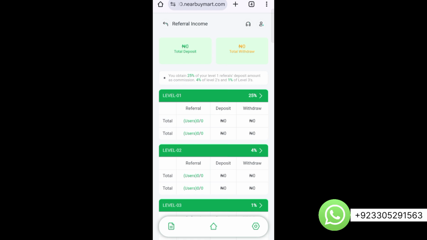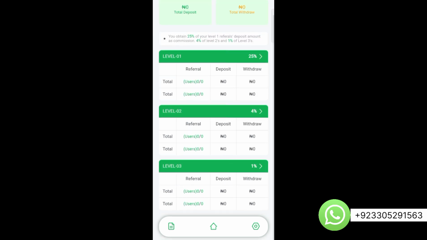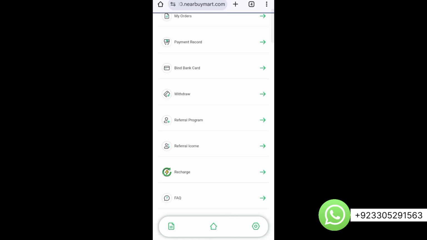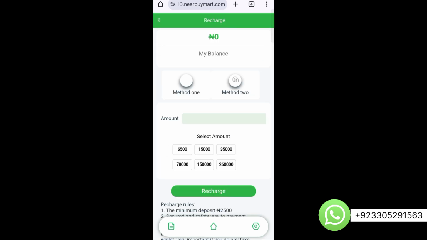On deposits by your referrals, withdrawals, and all the other things will be shown here. You can see total deposit, total withdrawals, and all your referral commissions as well. Here is a support option as well, so you can contact support. Here is a recharge option.